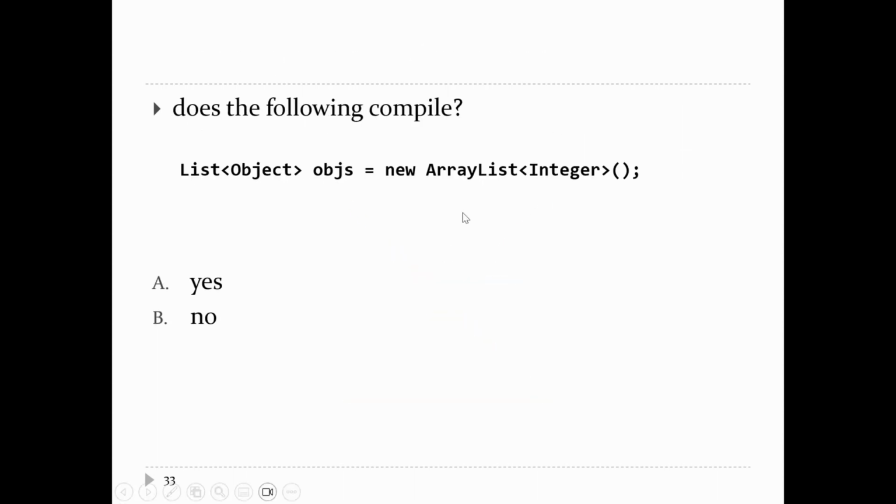So for the generic types, does this compile? We have a list of object here, and an array list of integer here. Now we know that an array list is a list, so you would think that I'd be able to store an array list reference in a list reference, but this doesn't compile, because an array list of integer is not substitutable for a list of object. So this doesn't even compile, which is the situation that you would prefer to be in, as opposed to the situation with arrays.